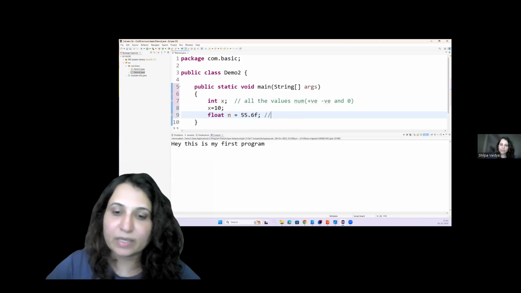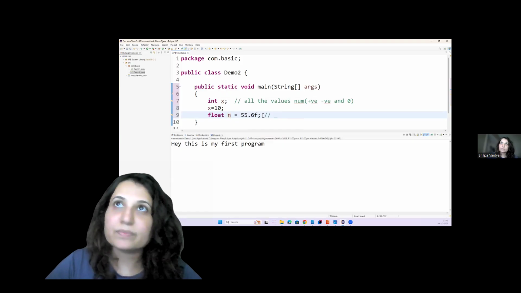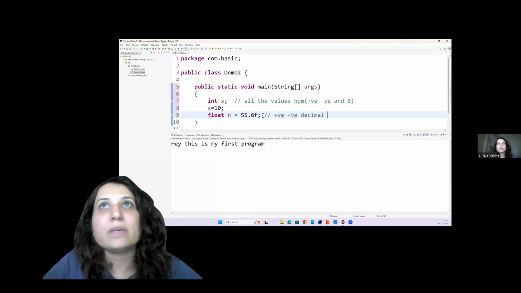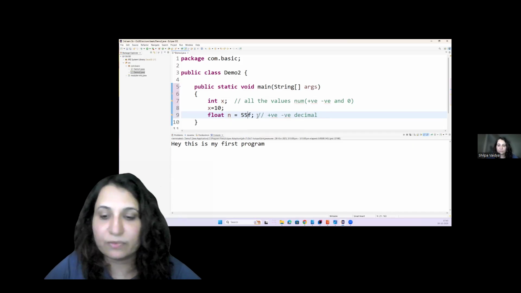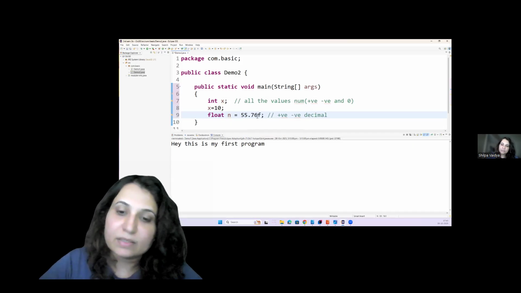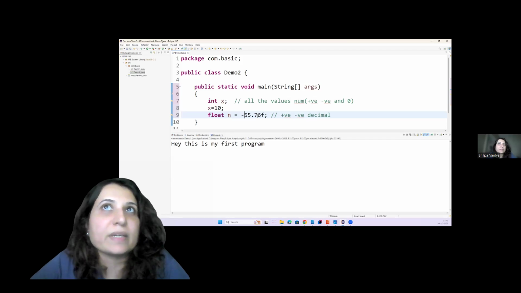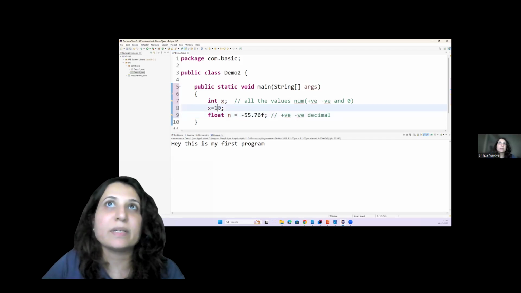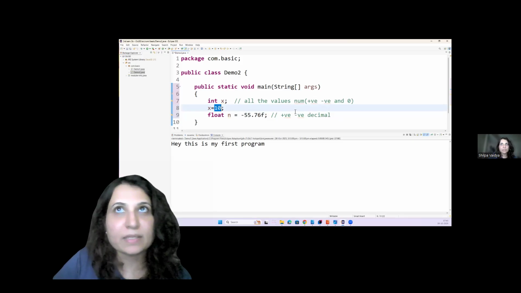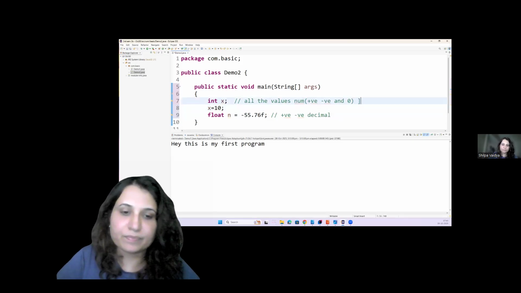Now this will take positive, negative, and decimal numbers, including the normal numbers also. 55f is also valid, 55.76 is also valid, minus 55.76 is also valid, 0 is also included. But int can only be a whole number, negative number, or 0. So decimals are not allowed. Both will take 4 bytes of memory.